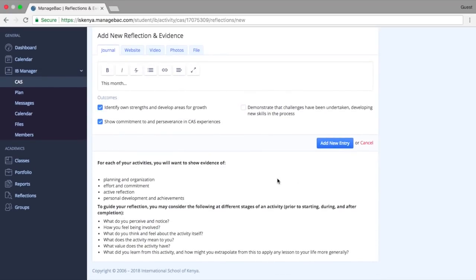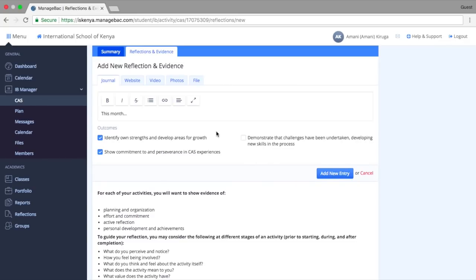Just in case you're having trouble finding out what to write about, over here down, you've been provided some guide topics and guiding lines on what you can write about and what you can document. So once you have documented or written about your experience, you would come here and click Add New Entry.